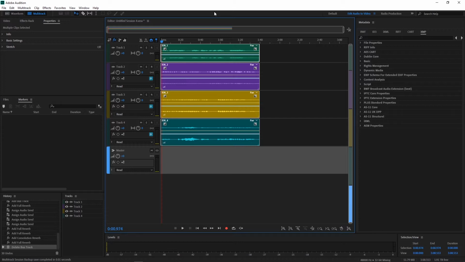We're going to introduce the concept of a bus track. A bus track is a track that any number of other tracks can be sent to. It's like a literal bus that carries tracks from one place to the eventual goal, which is your ears. And on this bus, you can have effects that apply to all the tracks inside. So this is great for reverb.